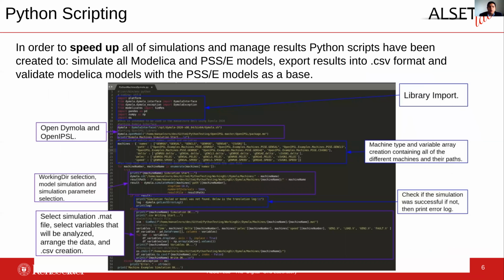In order to speed up all of our simulations and manage our results, we have created Python scripts that are designed to simulate all our Modelica models and our PSS/E models, and export the results into CSV format, in order for us to be able to validate them later using PSS/E models as a base.